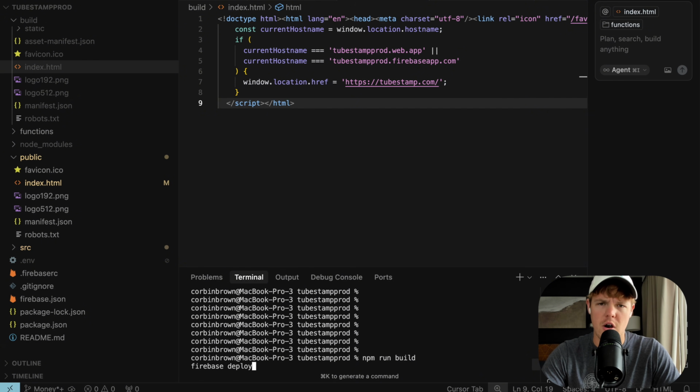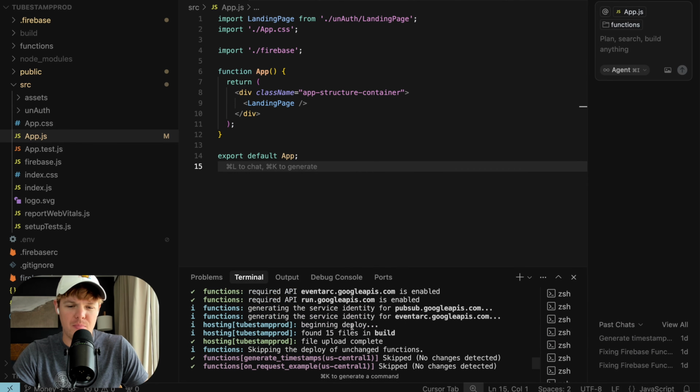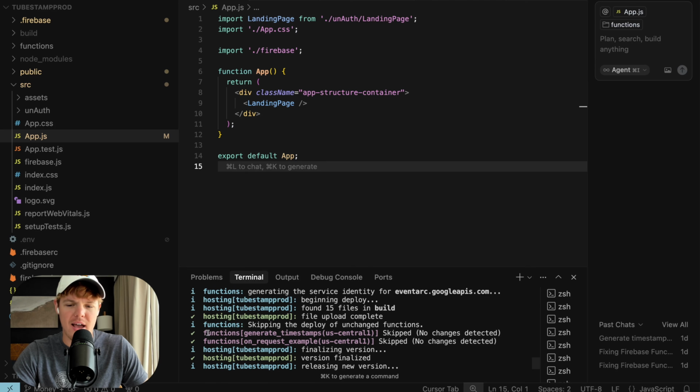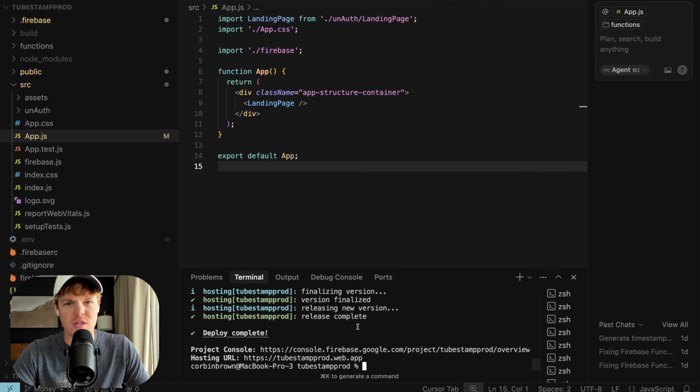npm run build, Firebase deploy. One big thing I want to point out in this deployment is notice how when functions don't have any code change, it's just going to skip it and then keep going. This is going to allow for faster deployment for functions long-term that you don't change any of the code with. Deployment's complete, and watch this.